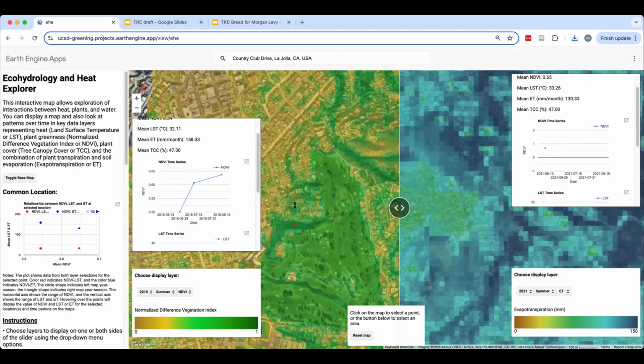I'm going to go ahead and click on another point. Or maybe I'll even try and draw a polygon. So I just clicked on draw a polygon.